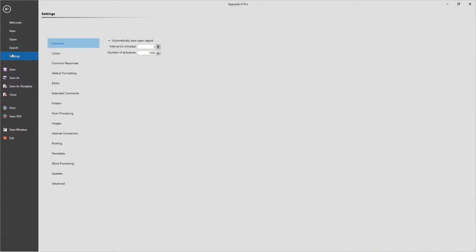Finally, settings. I'll be honest with you. If you are a power user, come in here. You can tweak Appraise-It Pro to your heart's content, get it just the way you want it. If you are somebody, and I would say this would be a vast majority of our customers, who doesn't really feel comfortable messing around with things and just wants things to work, I would only come in here if you are with one of our tech support people.